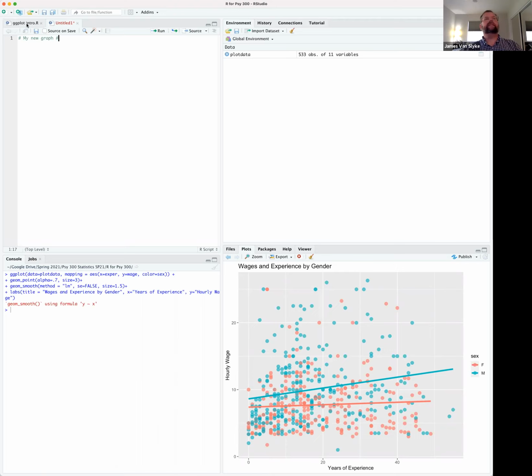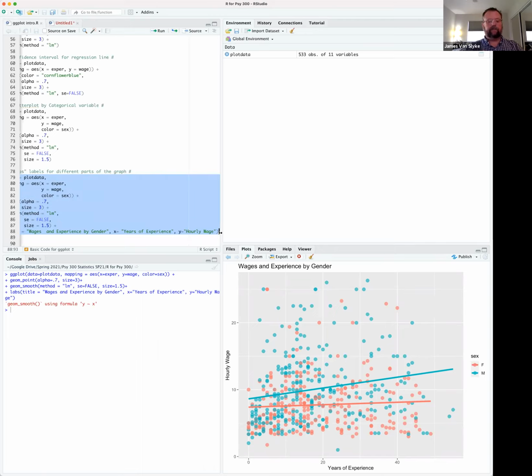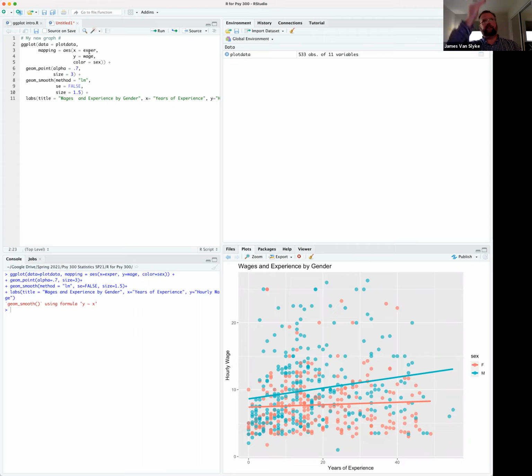And then the easiest way to do it, I think, is just grab all this code, copy it, and then you can bring it over to your new script. And then what you do from there is just change whatever data set that you're using, type in the new data set, then change whatever the variables that you're using, and you just retype it based on whatever it is that you're doing.